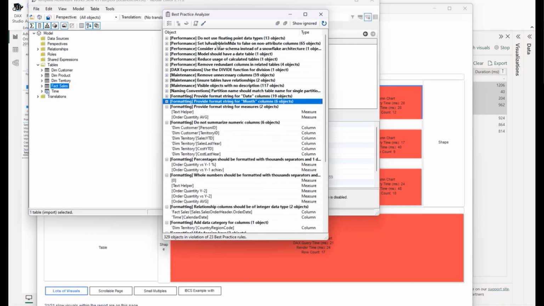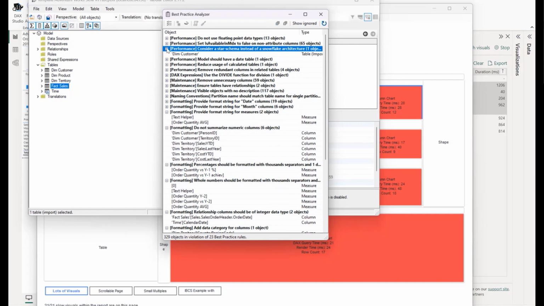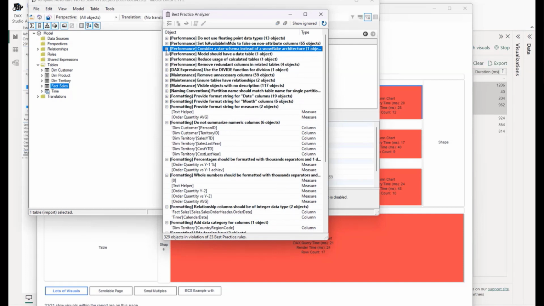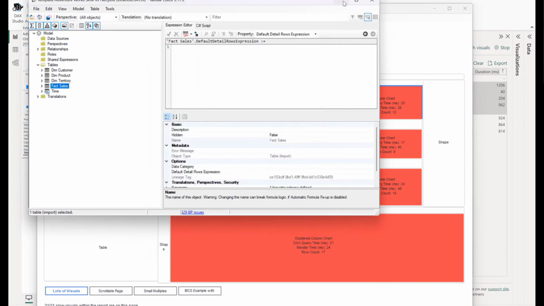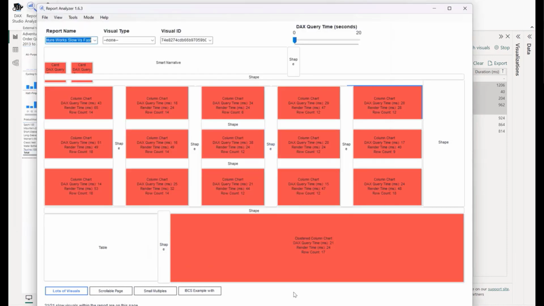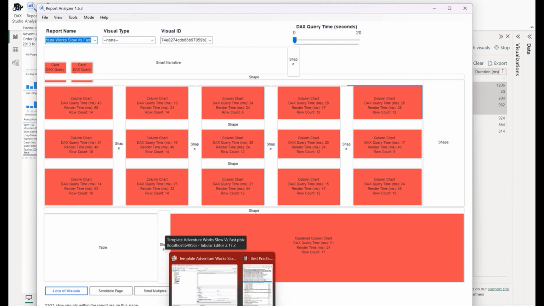But for example, we even have a snowflake architecture here. So that's definitely something to avoid. Cool. I think that's it from Tabular Editor and best practices.